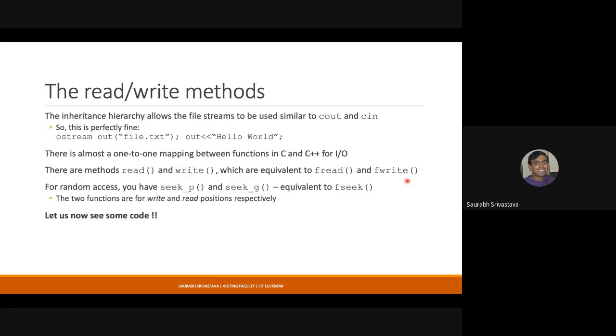So if you remember, we used to write full structures and then read them back, right? So the same thing you can do. You can write full objects now to files using read and write, and then read them back. For seeking, so seeking is something that we do when we want to have random access. If you want to access a particular element within the file, we used to use this seek function.